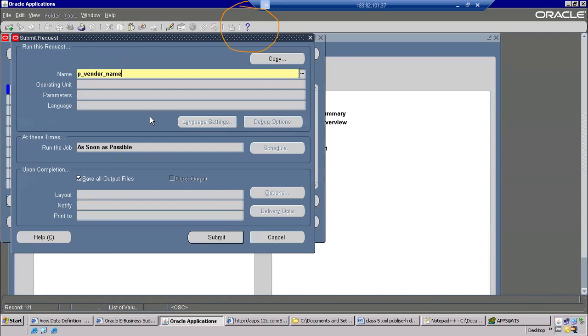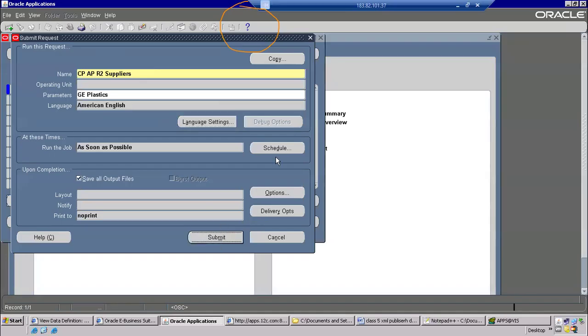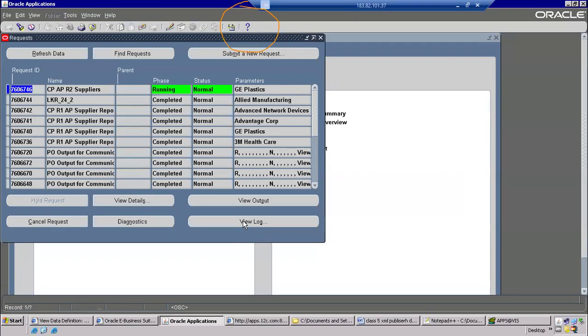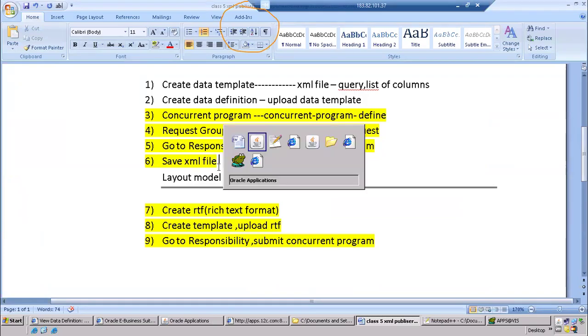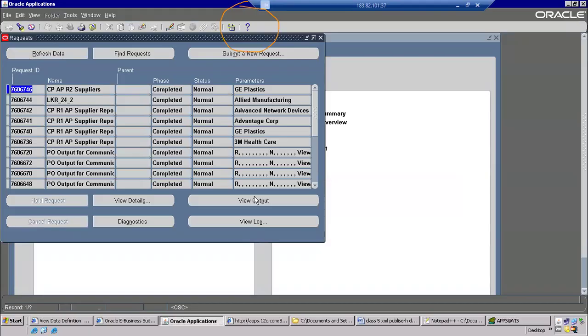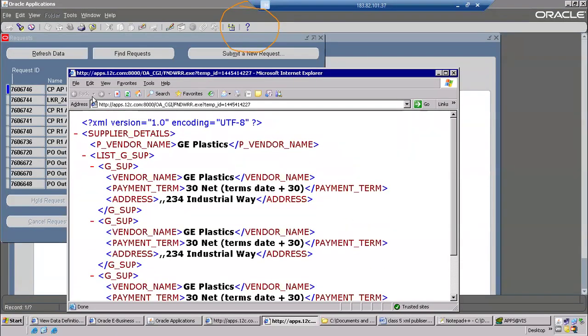Then your program name, Payables. See, the reason the G plus came is that I took the default type. Fine. So you are here, guys. Fifth step. Next is save the XML file. Refresh. View output. See, it has so much data.